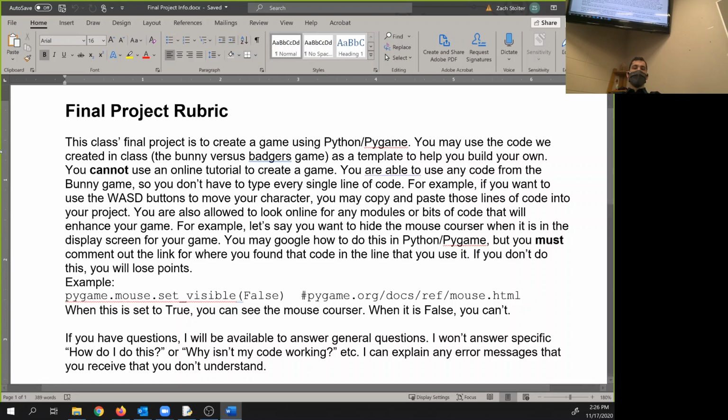But for an example, let's say you want to hide the mouse cursor when it's in the display screen for your game. You may Google how to do this in Python Pygame, but you must comment out the link where you found that code in the line that you use it. If you don't, you will lose points. So this is the example. If you set pygame.mouse.set_visible to false, your cursor is invisible when it's in the display window. So this is helpful if you were doing a first-person shooter.